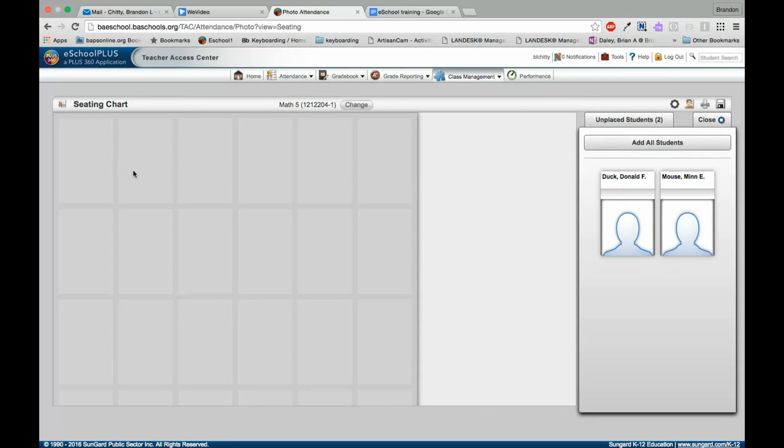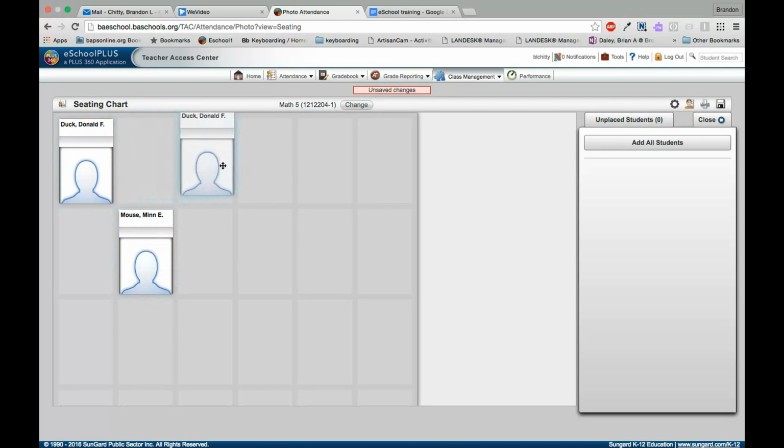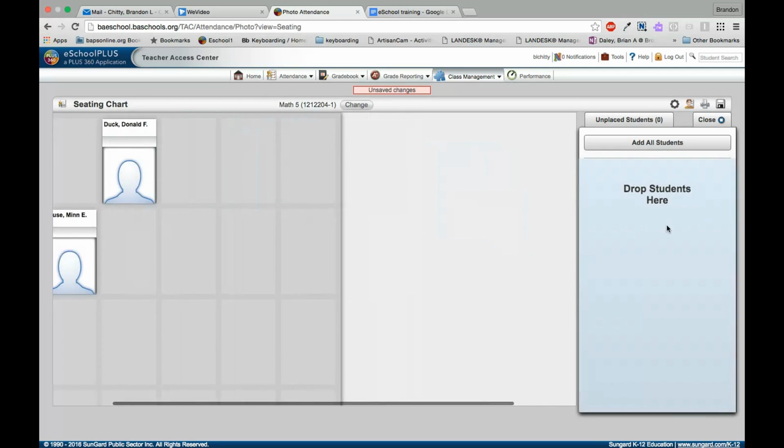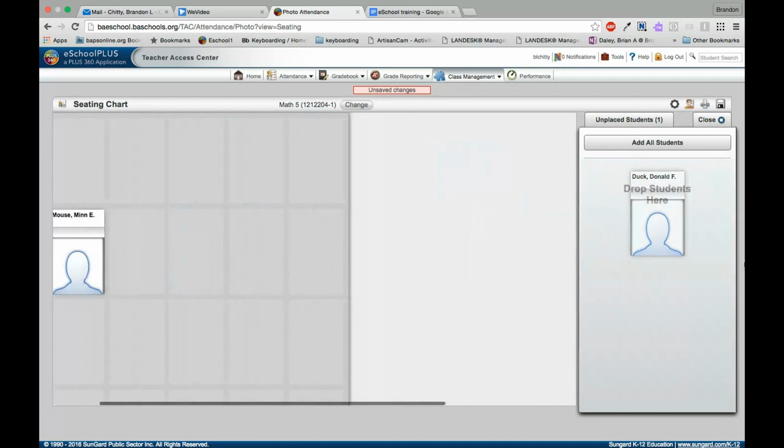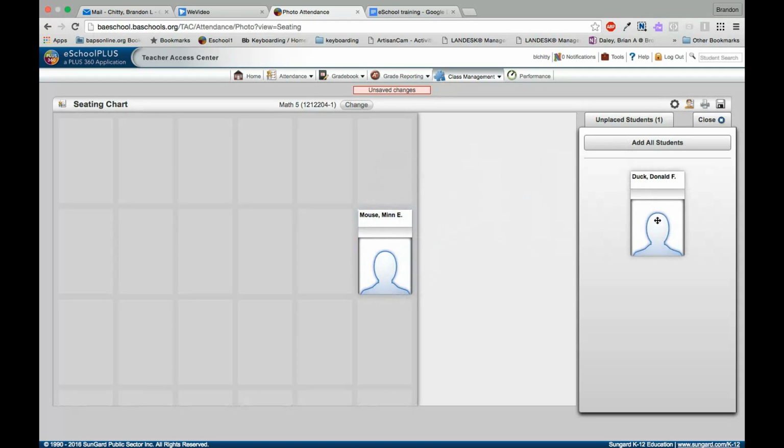So as you can see, I have my grid over here, and I have my students over here. I can simply click Add All Students, and all students will automatically be added to the seating chart. I then can manipulate and move them around. You can move students back off of the seating chart, and instead of clicking all students, you could simply click and drag students in manually as well.